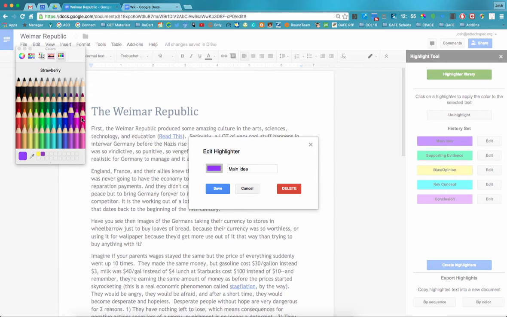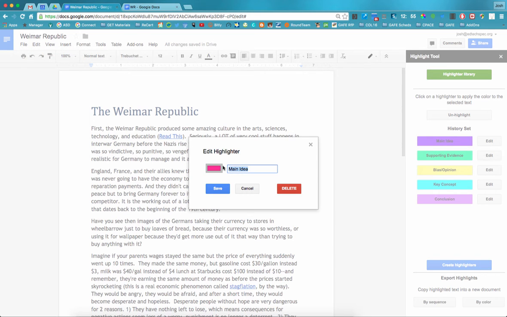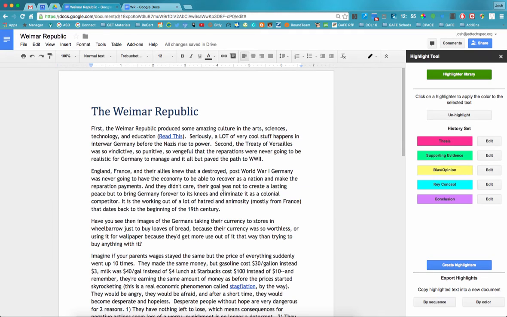Being on a Mac, I am a fan of the crayons. So I'm going to go ahead and change it back to strawberry. I'm going to close that. On the Mac, you do have to close the color wheel between incidents. And I'm going to change it back to thesis, but that's how you change the colors.